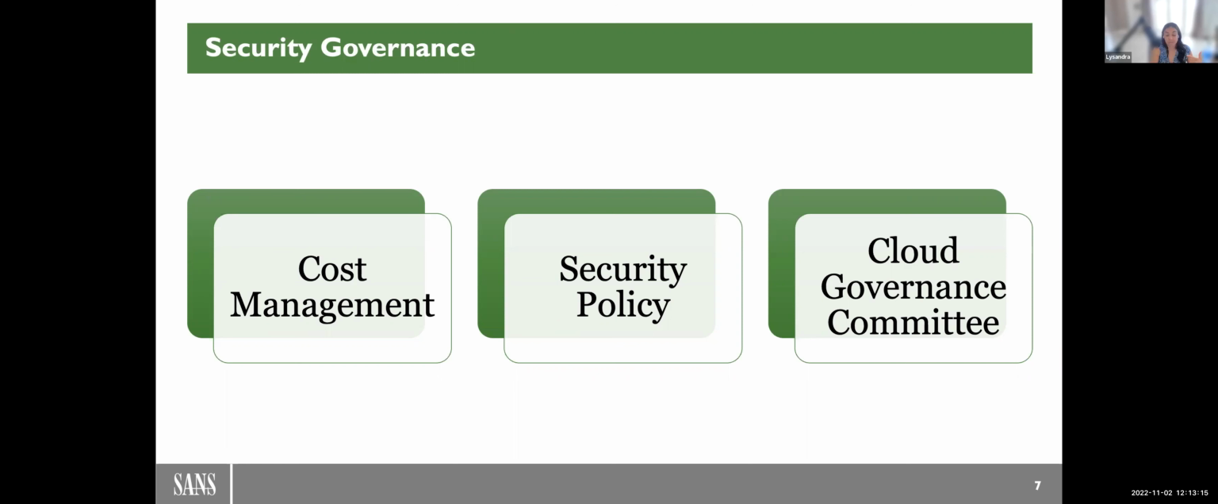They want to either deploy something faster, or they want to have a faster time to market. And because you're deploying something faster, you also have a higher risk of something failing. This is where having a cloud security governance blueprint can help you lower the risk that something will fail, by having a blueprint to model against, to continue having the same outcome every time you deploy something to the cloud. So now let's start looking at the three areas that we have highlighted on the slide: cost management, security policy, cloud governance committee.